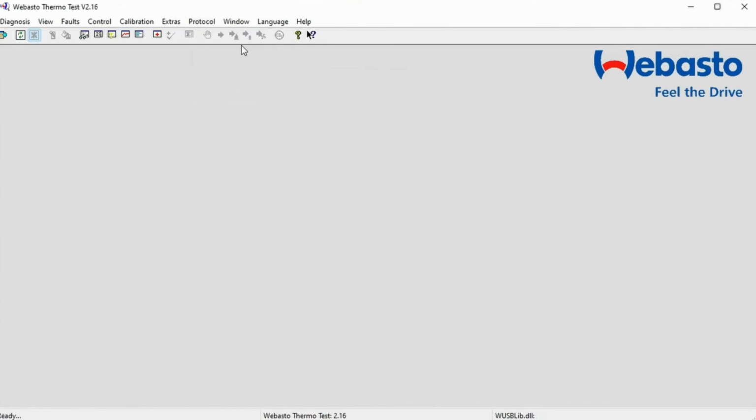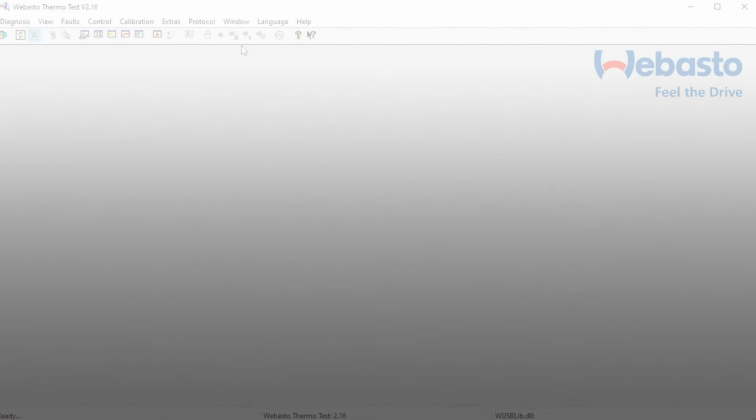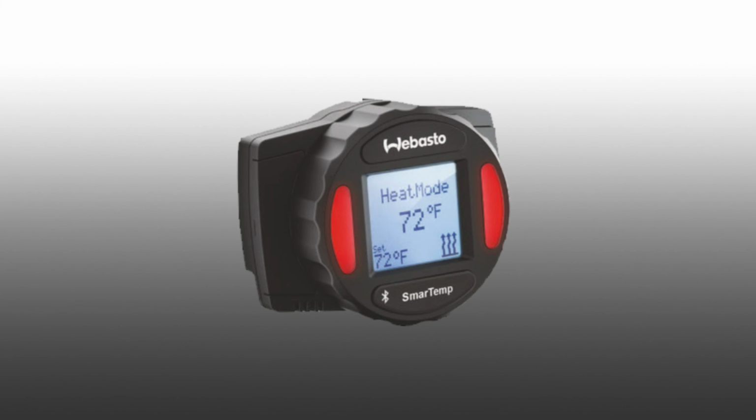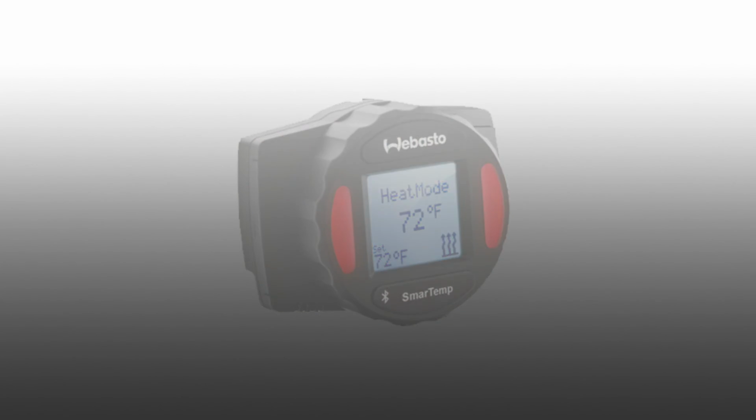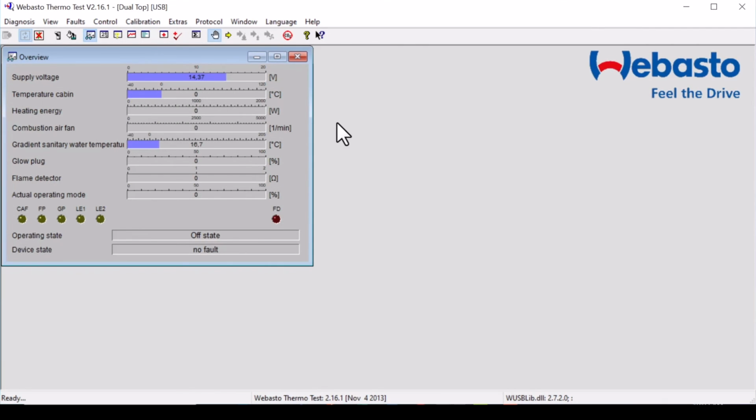If you don't have the rheostat dial, you can adjust the CO2 using Webasto Thermo Test software. Here's how. Before we begin, a note about the SmartTemp 3.0 and 3.0 Bluetooth timers. If you have a heater equipped with one of these timers, you will have to disconnect the timer to allow the Webasto Thermo Test software to communicate with the heater. The graphics you're seeing on the screen are from a DualTop Evo 6 model heater.